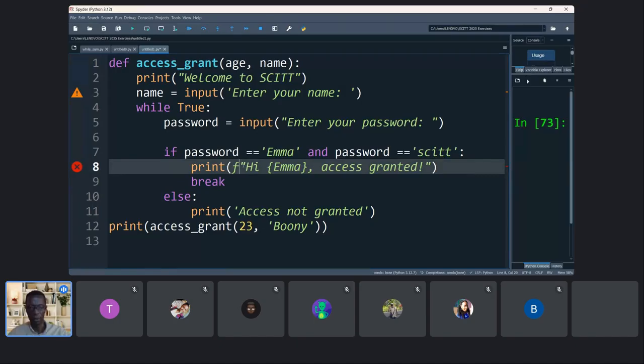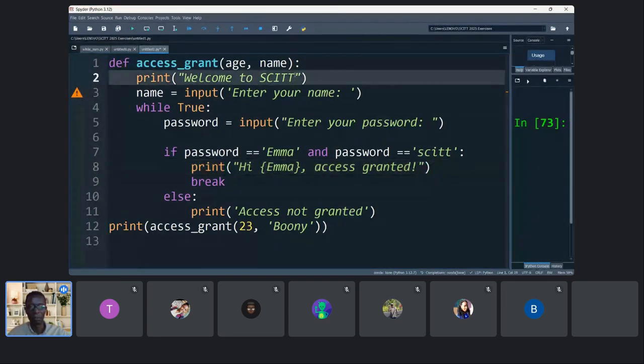And of course, yeah, hi Emma, but of course you have to put that formatting because otherwise it will not work, since you have not used formatting. Hi Emma, access granted. And you can also say welcome name to SIT.